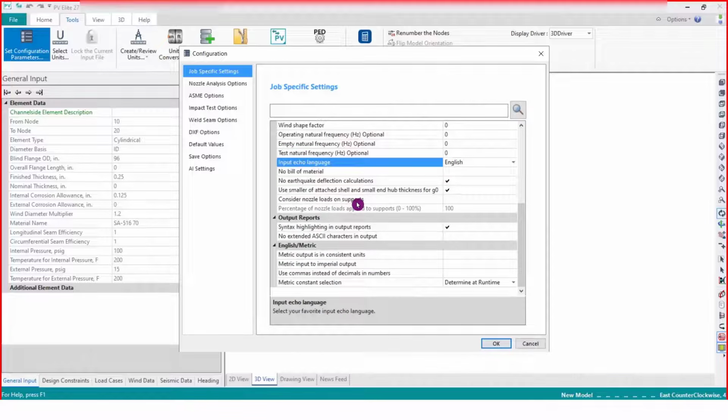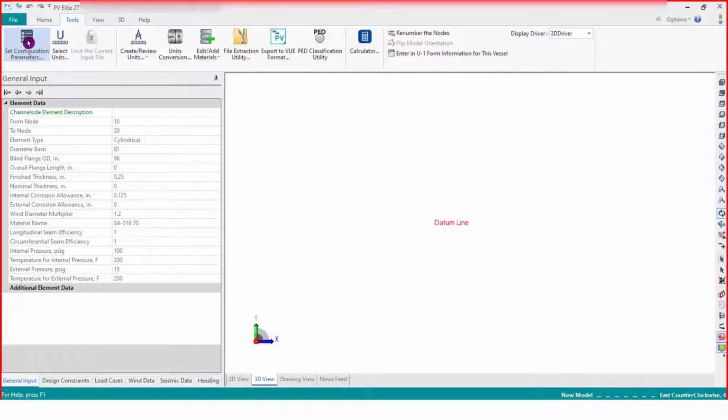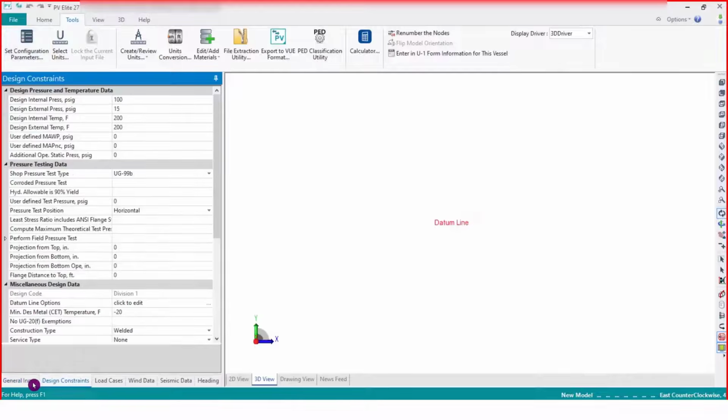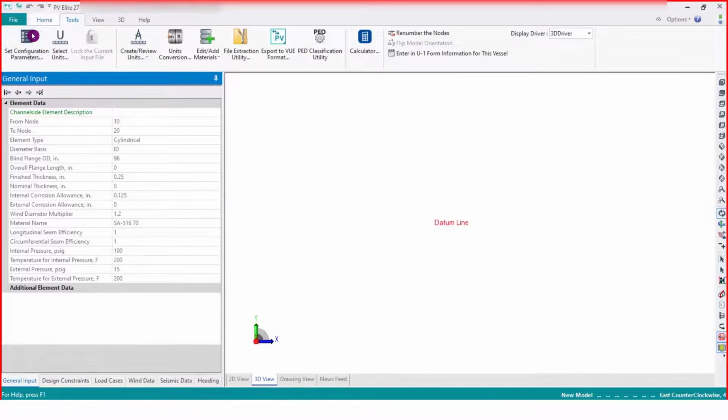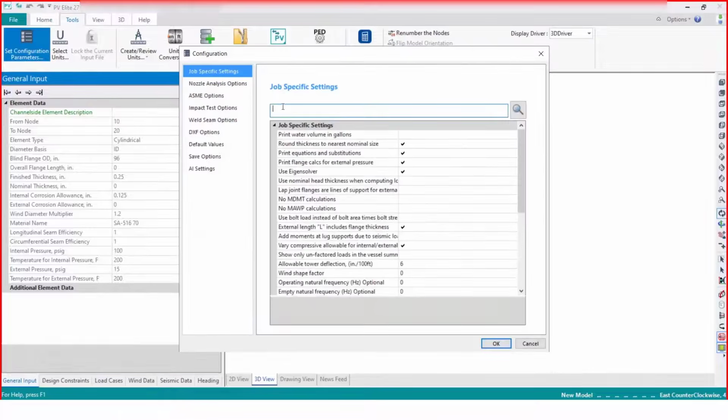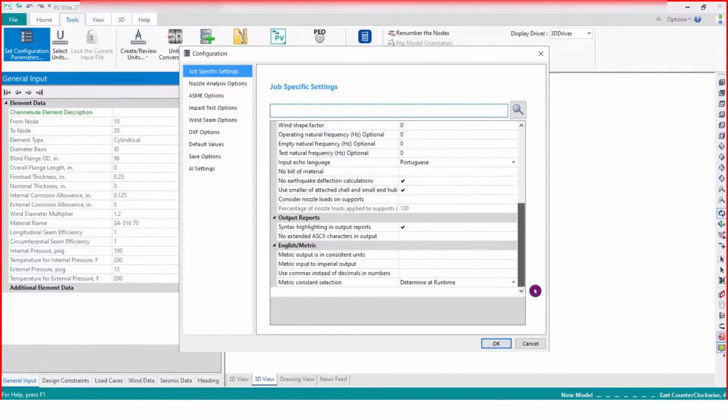Then comes input echo. Whatever inputs you give, can you see here? Element type, diameter basis, blind flanges, overall flange length. That is in English. So these are the options available. If, let's say, you select Portuguese, then the input options will be shown in that particular language. We will always keep it as English.